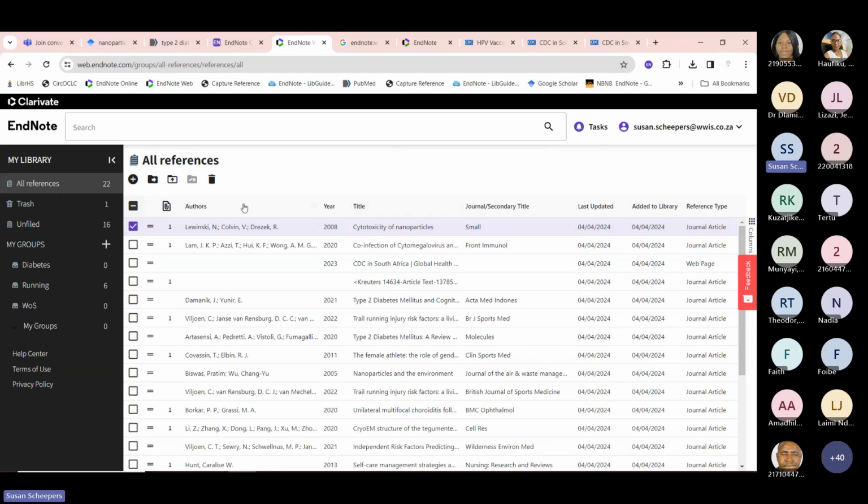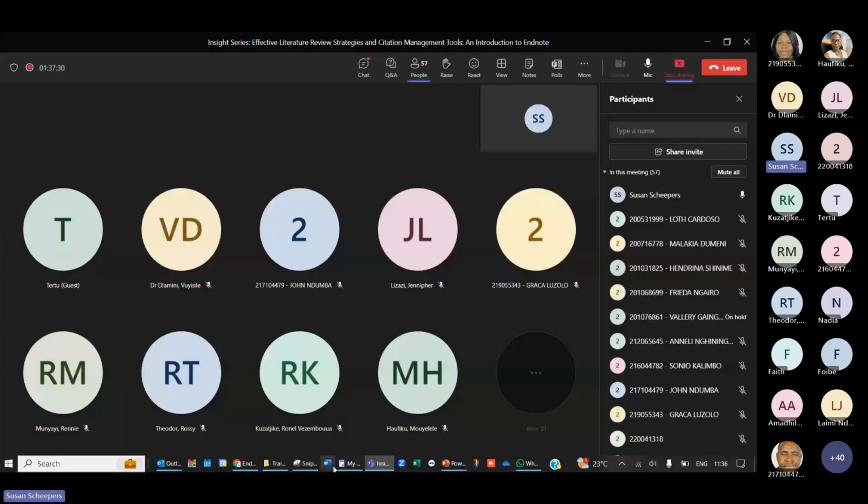So the Mendeley, I will send you, and then there was a question about the APA style. I think I have almost covered most of the features that are available.